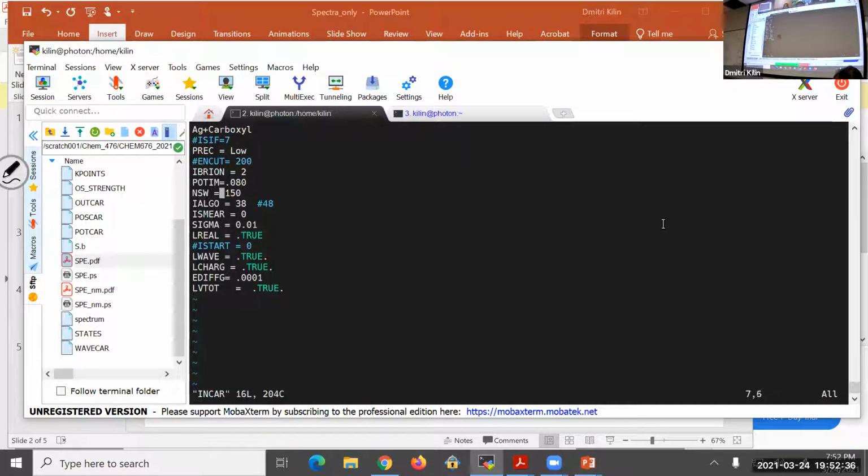Note that right now, since it is a very powerful computer, you can keep this NSW at some noticeable number. If you are doing things on Photon, you better have it at 0. Otherwise, it will take too many resources. But this NSW tells whether we allow the model to be optimized. So if you really go for publication, you need to optimize until it converges. Okay.